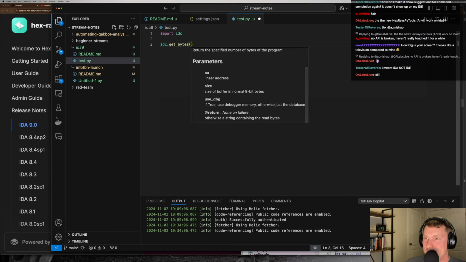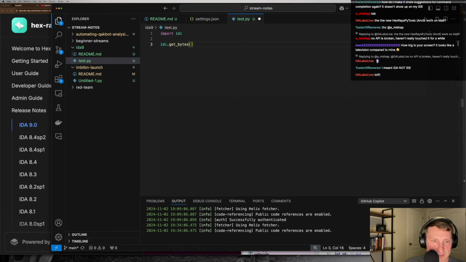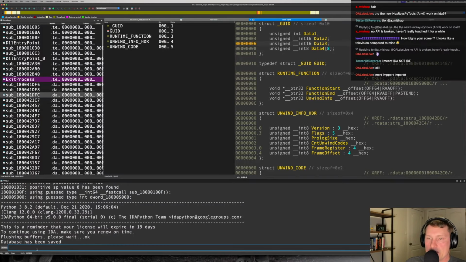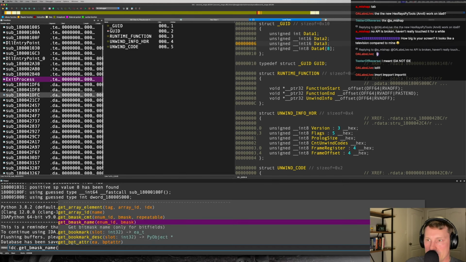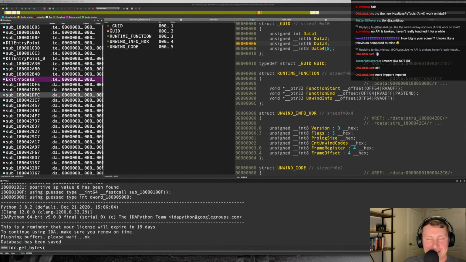Oh yeah, in IDA, it's just a tab. When you're typing into the Python console interface, you can do the same thing. So idc.get, and then tab, and then it shows you here. Hopefully that makes sense. I have my keyboard on a weird angle, so I think that's why I was not able to type.